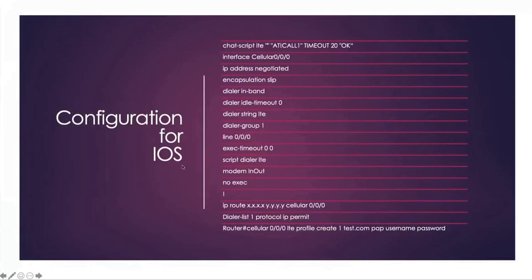So this is the configuration for an IOS. The first line is the chat script. The chat script is what makes the cellular dial a call towards your provider. If you see here, chat script is the keyword, then LT is a variable that I have defined. This is what I'm naming my chat script. It can vary according to you. So LT, it doesn't matter if you change it.